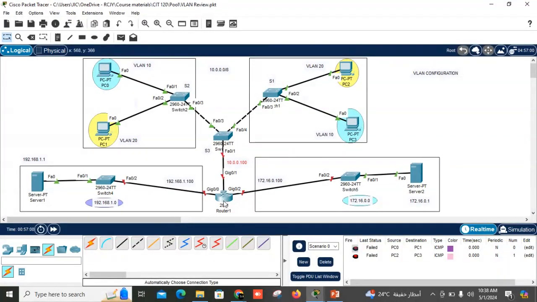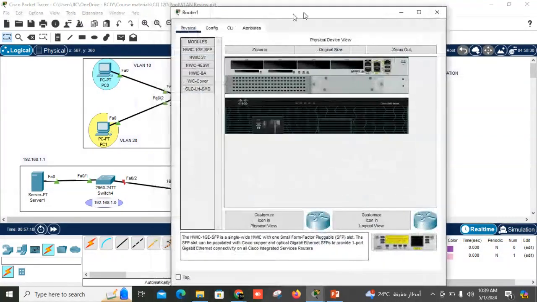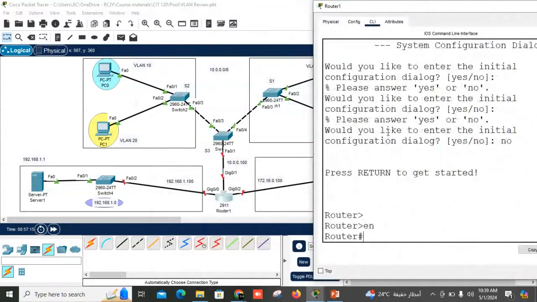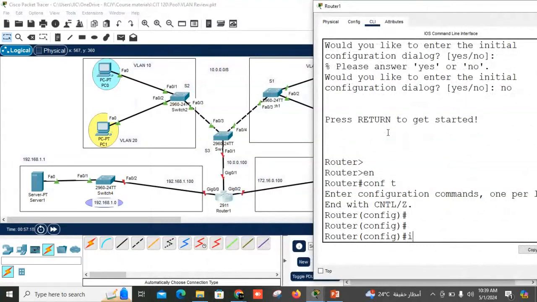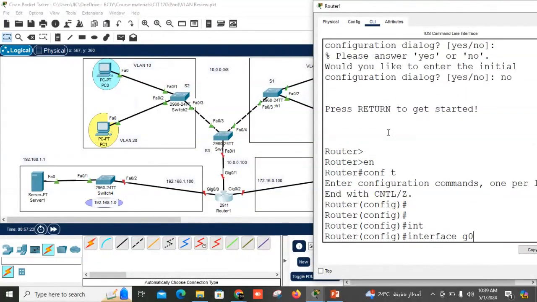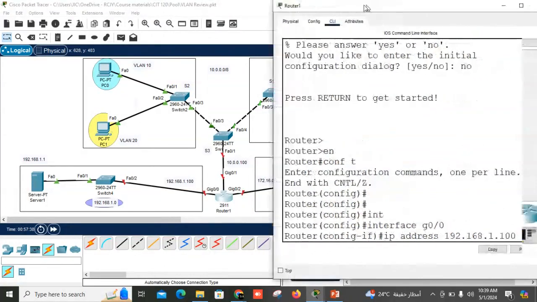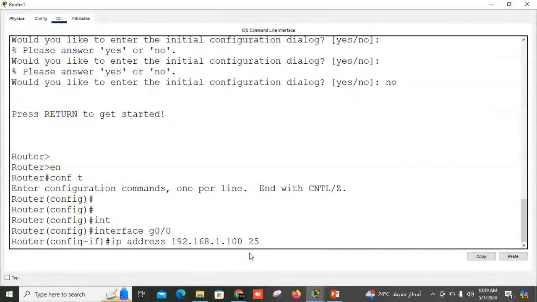So 0/0, 0/1 and 0/2. 0/0 is looking at this part. Go to the CLI. You say no, enable, configure terminal. What is the command to configure IP? First, we need to go to the interface. Interface G0/0. So G0/0 is 192.168.1.100, right? So what's the command here? IP address. What is the IP address? 192.168.1.100 and subnet mask 255.255.255.0. It's a class C, right?